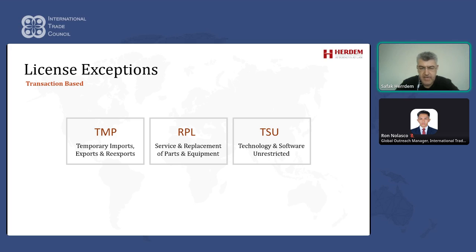And those on the slides show the transaction-based license exceptions. TMP covers export or re-export that will only be for a temporary basis, such as for a trade show demo. RPL covers one replacement of parts or servicing and repair as long as no enhancements are made. TSU covers operation technology and software, sales technology and software updates like bug fixes. Again, for all of these license exceptions, it's critical to review each one closely to ensure your shipment is authorized by the license applications.